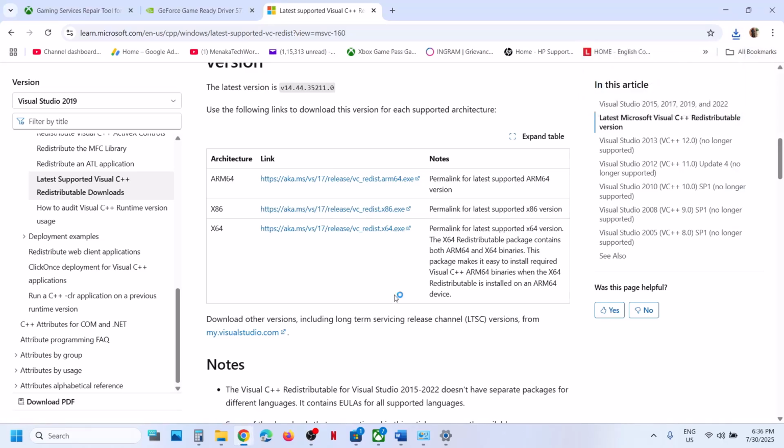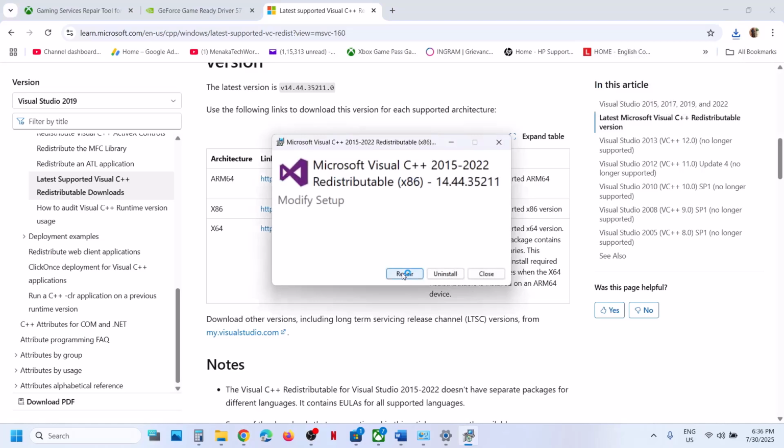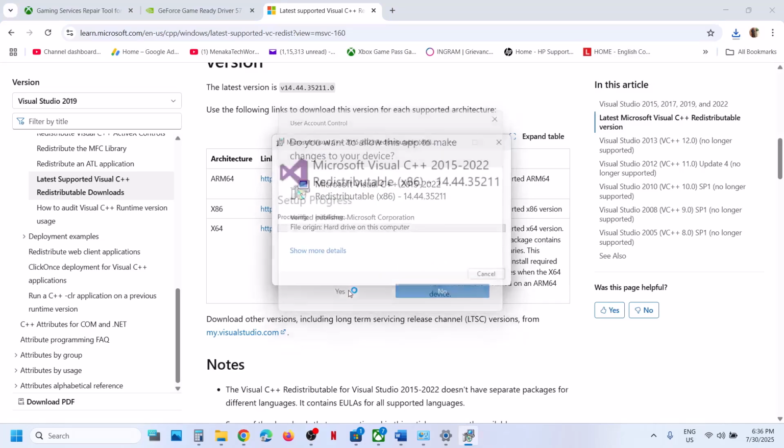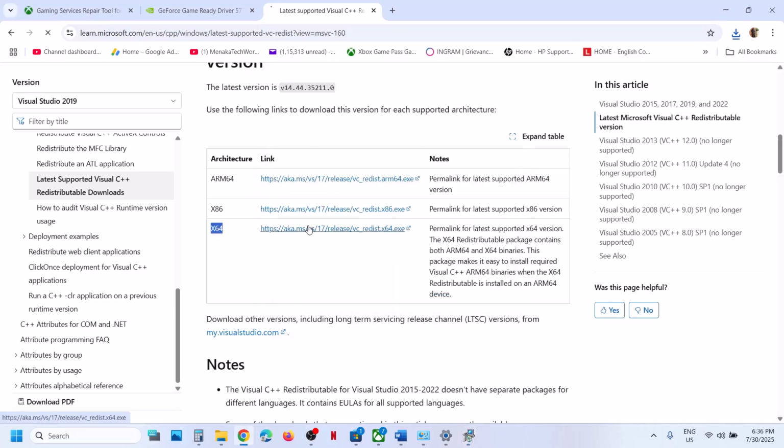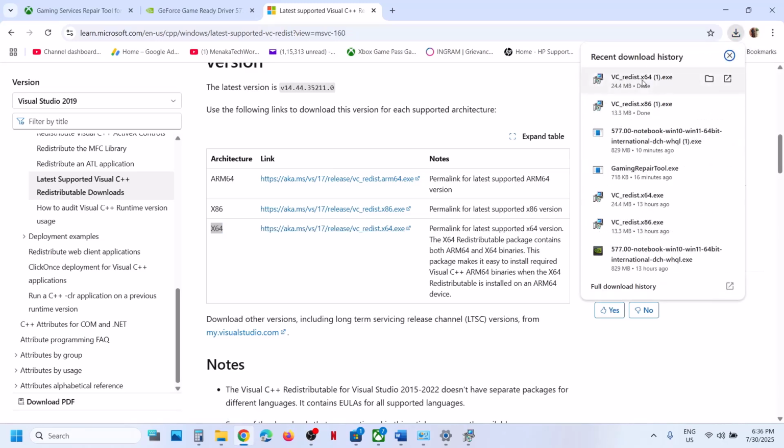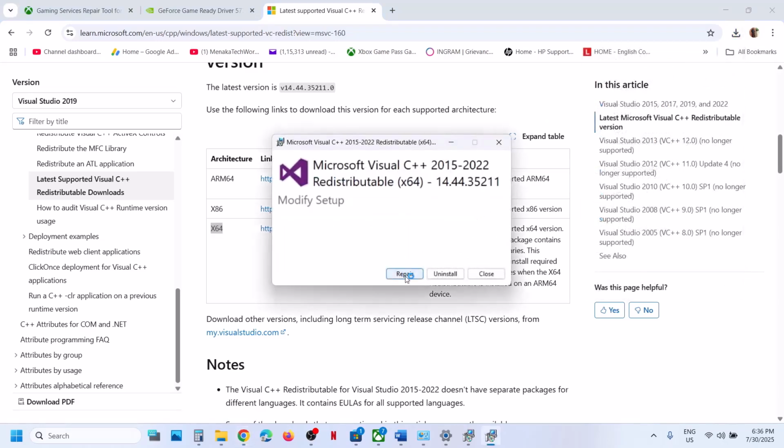Now, if you see the repair option, click on repair. If you see the install button, hit install. Click on yes to allow. Also download this x64 file. Again, run this exe file. And then again, if you see the repair option, click on repair. If you see the install button, hit install, and let the installation complete.